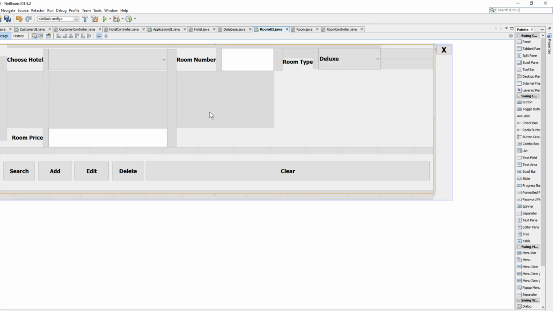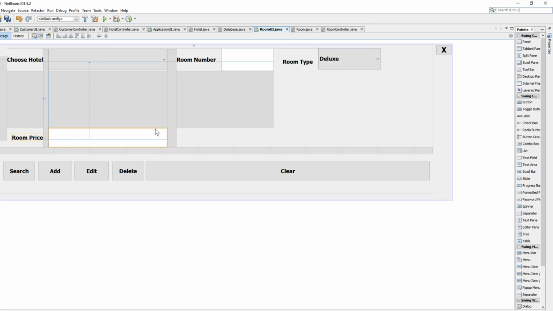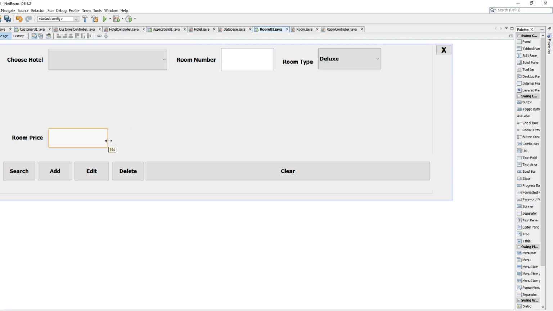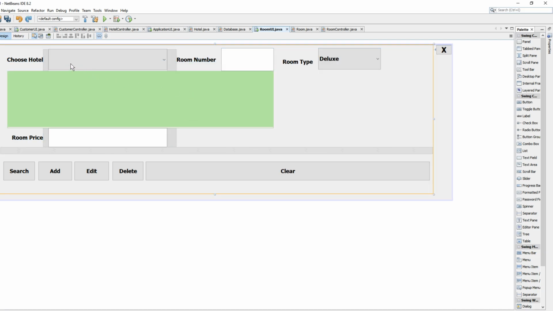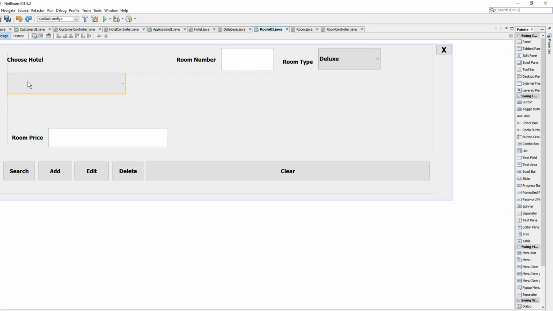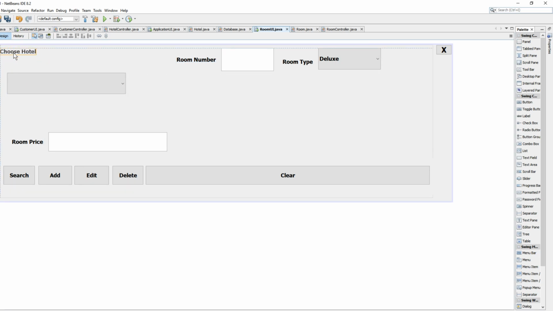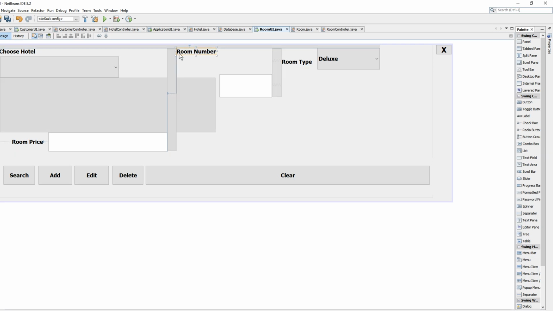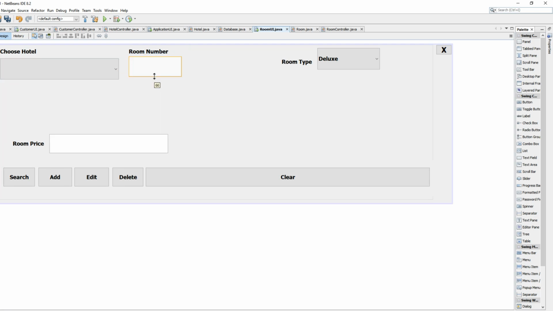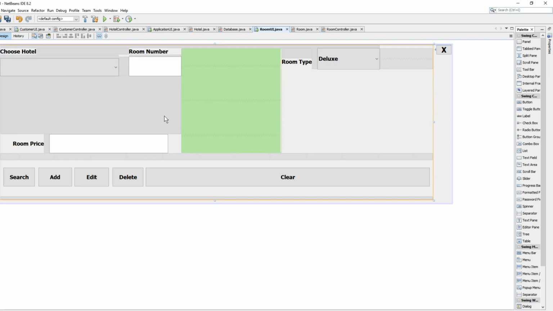Okay, and what is the room price? Room price also doesn't have to be that big. So another option you can do is you can actually bring them down here like this. So choose the hotel, keep the label here, then the drop down underneath it. Same way, the room number appears here, then we put the room number here like this, make it a little bit smaller, and bring it to the same level as the drop down, make the drop down also a little bit smaller, same level. Room number, so choose the hotel, choose the room number, and the room type.